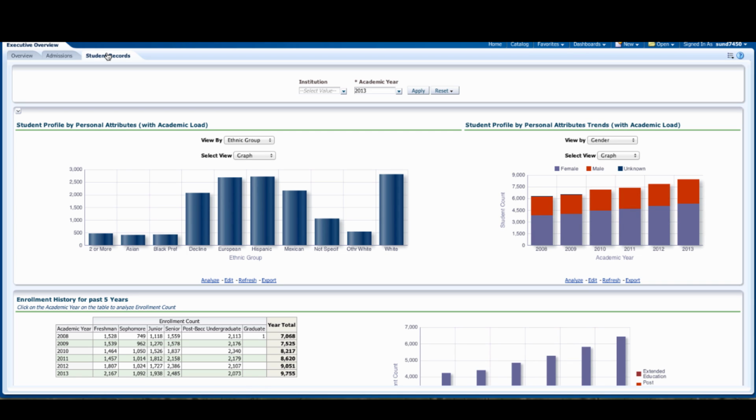Continuing on to student records, there are a number of analyses included in this dashboard as delivered, and we modified every single one of these. First of all, there are the student profile by personal attributes, both for the year selected and for the trends. And you'll notice that we modified the title of this to say with academic load.